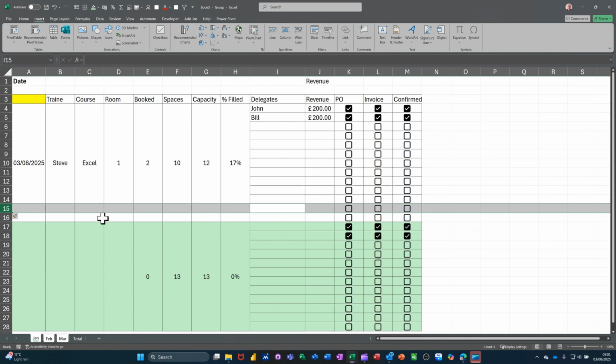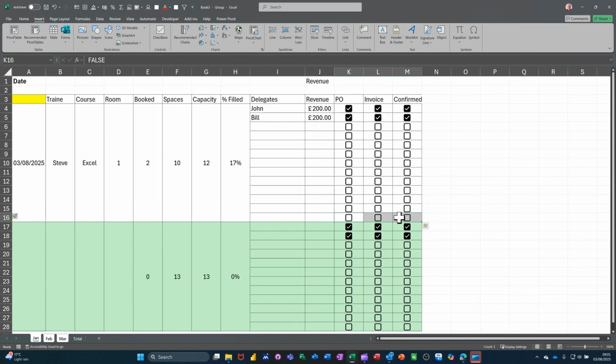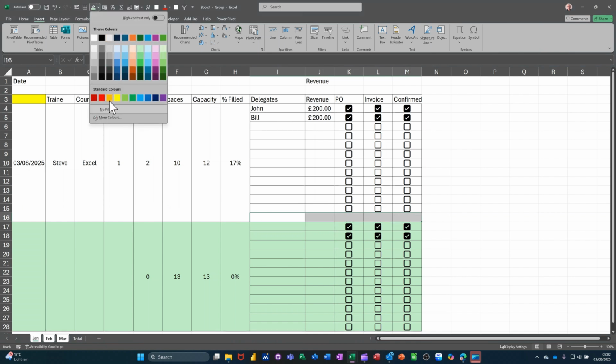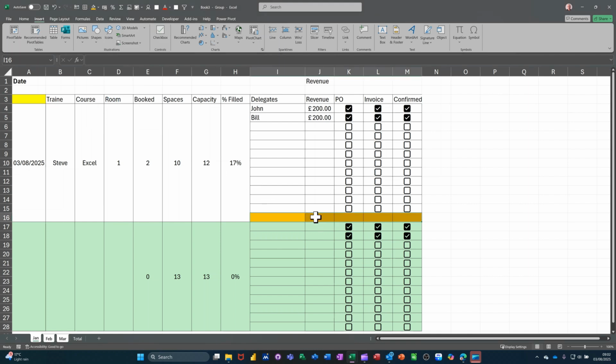So I've inserted a row, and this bottom row doesn't need these on, so I'll just get rid of these, delete those off. So I need to colour this in slightly different, so it's not the same colour as everything else. I'll go orange, because in there I want to do a total of all the revenue, and I want to do a count of all the delegates, even though I've got it there.